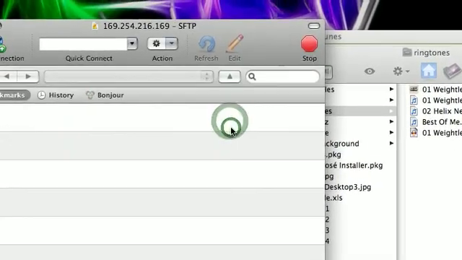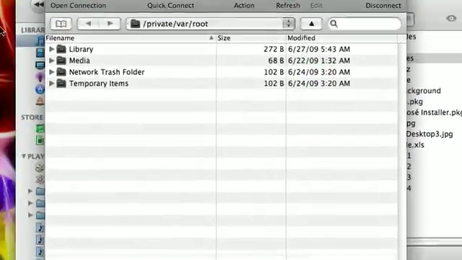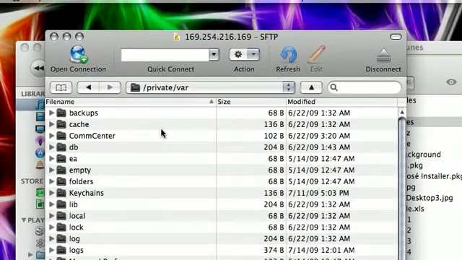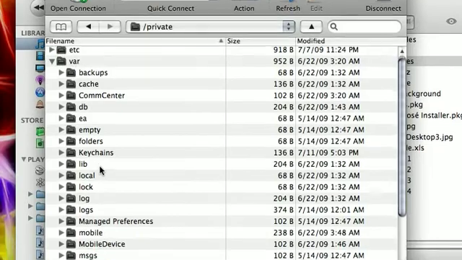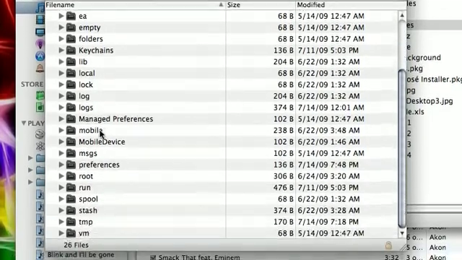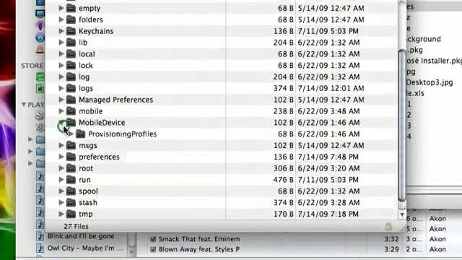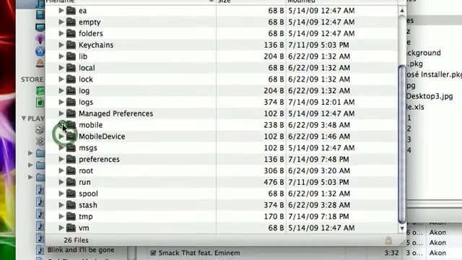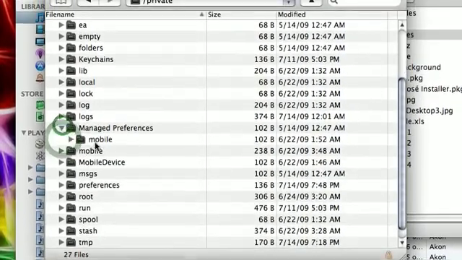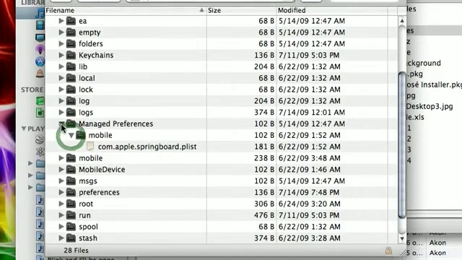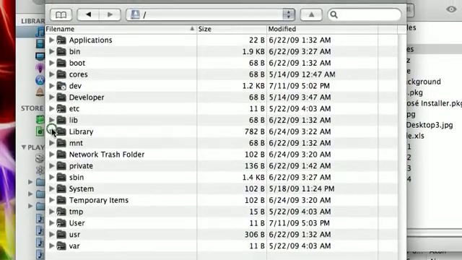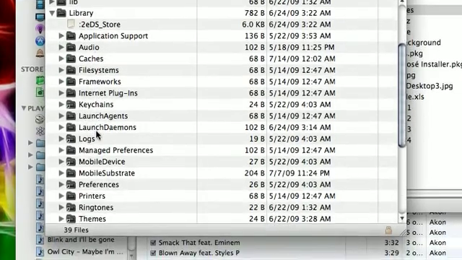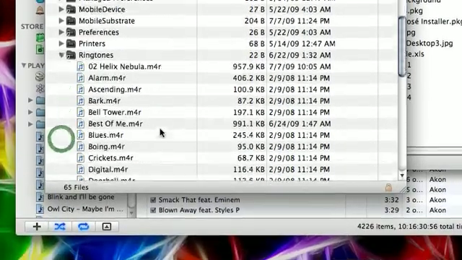allow. Then what you need to do is go up and up, go into your var folder, your mobile device. It's not where it is. Let's see. Library. There it is, ringtones.